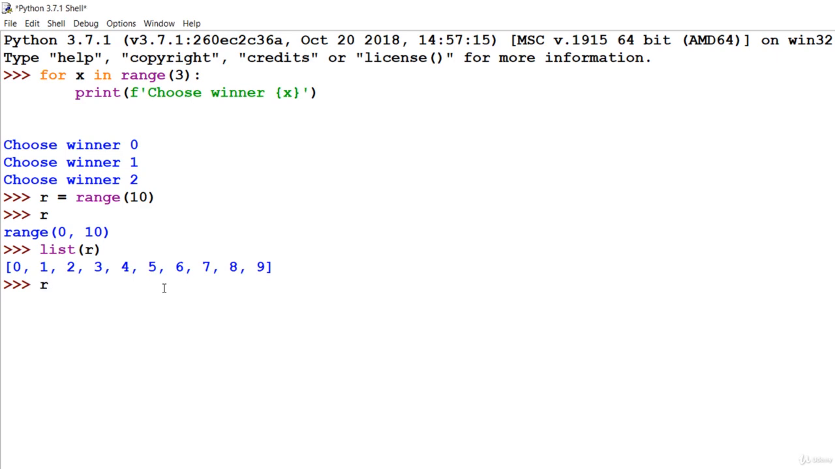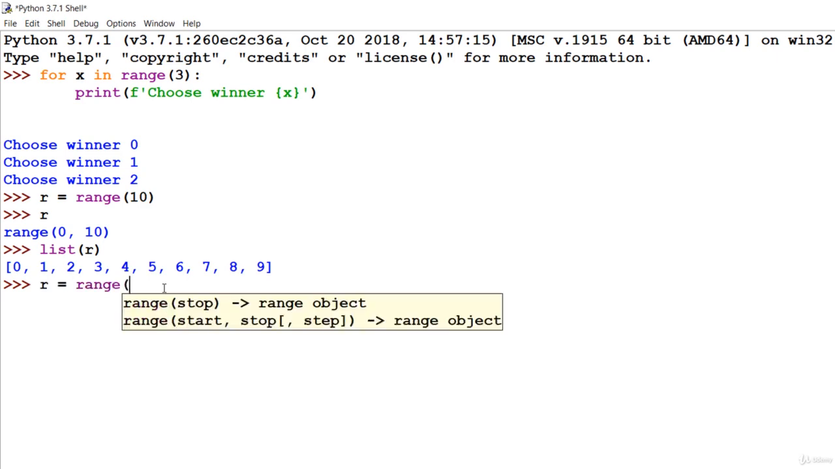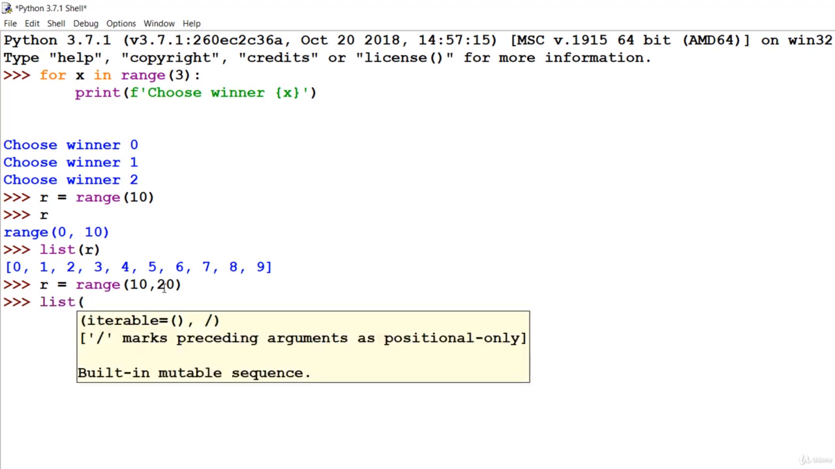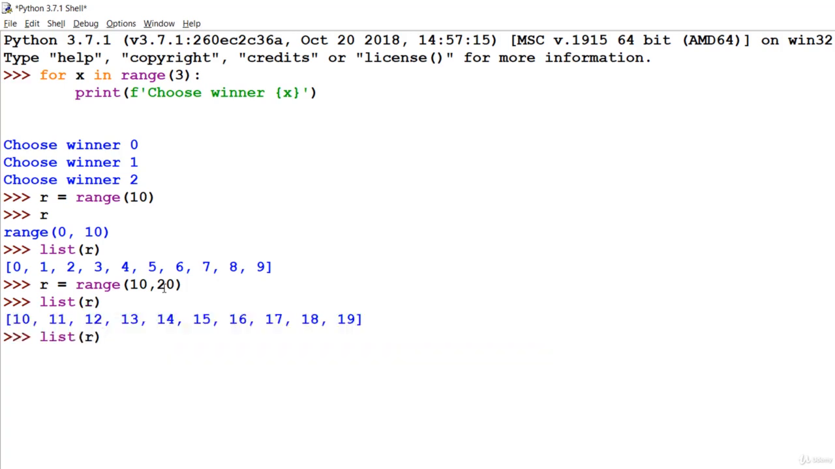Let's see another example. R equals range of 10, 20. Now the start is 10 and is included, and the stop is 20 and is excluded. Of course, I'll list the numbers from 10 to 19. If I want to list only even numbers, I use here a step of 2. This means from 10 to 20, 20 is excluded in steps of 2.